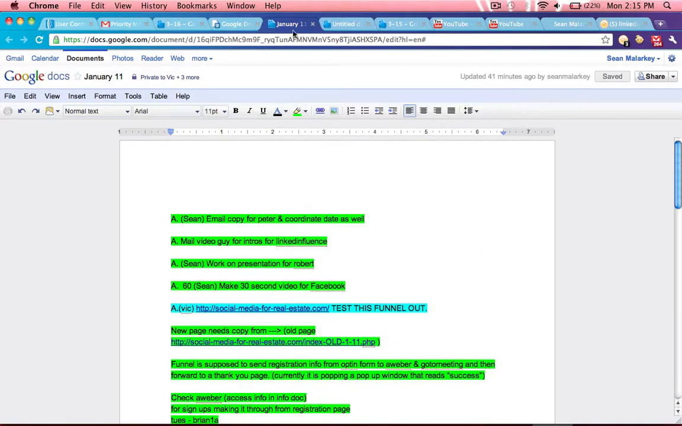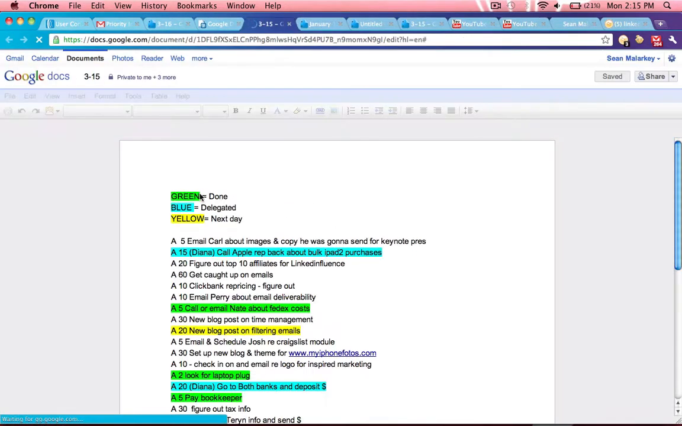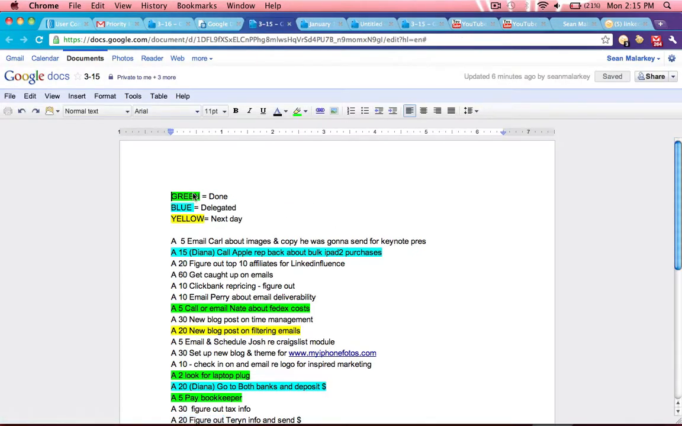In fact, today's document would be a good one to show you. This is today, and I put these up here for you. So green equals done, blue equals delegated, and yellow equals next day. What that means is I'll map out all my tasks. If you are curious how I map these out and what the letters and numbers are for, I have a really popular video. I'll post a link to it right below where you can see the system I use for doing this.